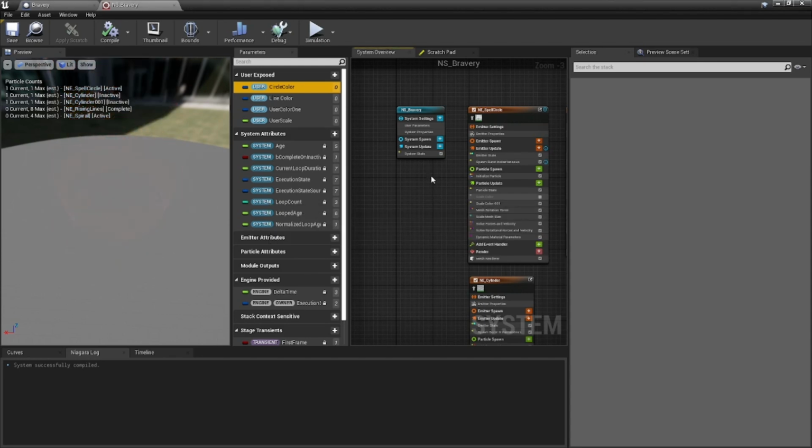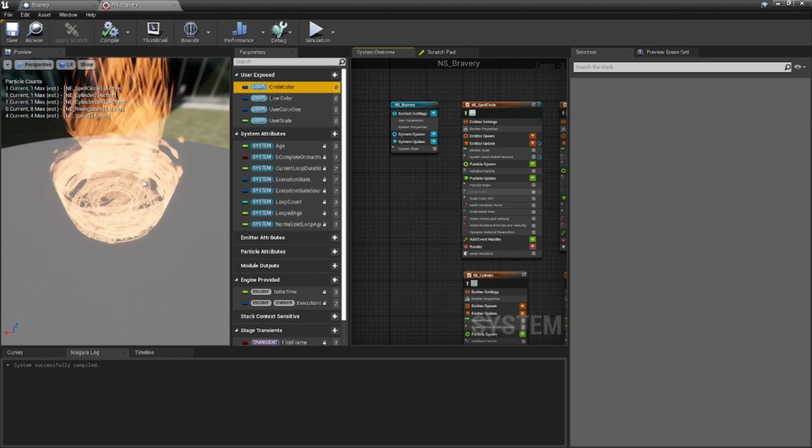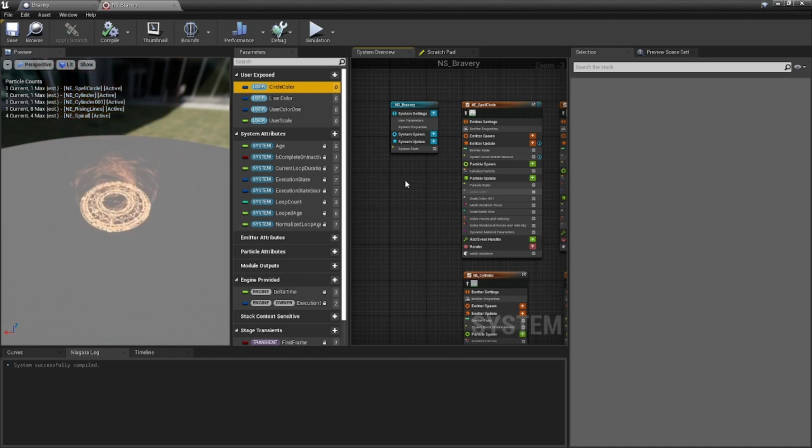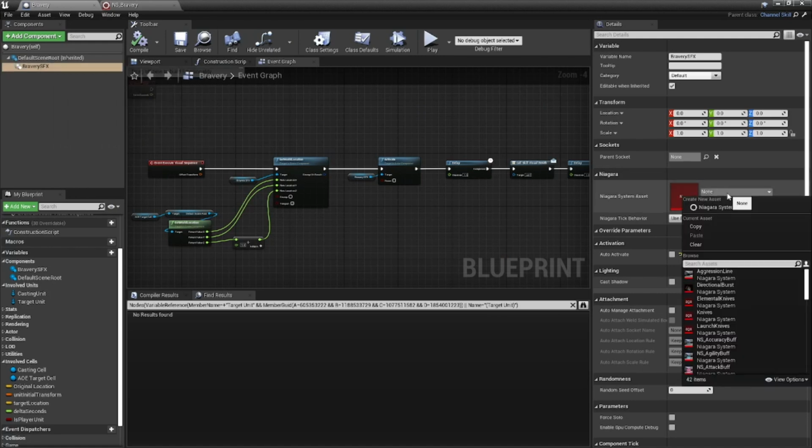All right, so we have something of a visual system for our skill now. Let's hook it up to our blueprint. We'll go into the Niagara system asset and we'll type in NS_bravery.